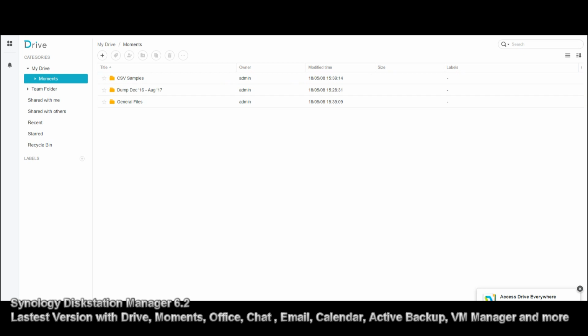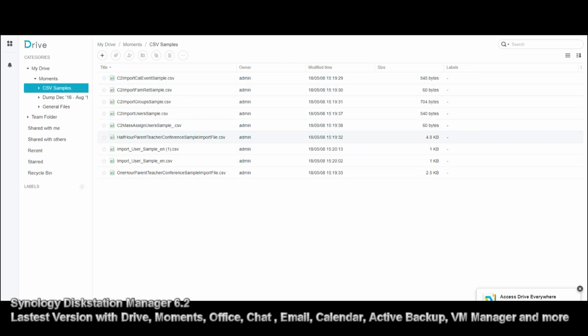Synology has its own Office application too, so it can open Word documents, CSVs, Excel spreadsheets, PDFs and more. So for example, here's some CSV files I downloaded as examples from Microsoft.